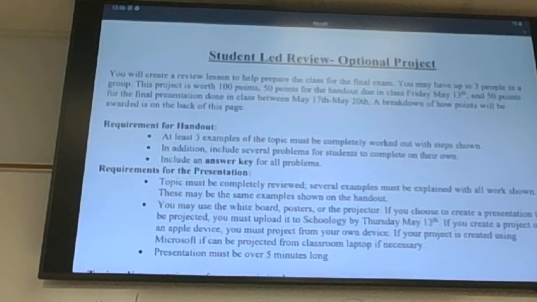You'll create a review lesson to help prepare the class for the final exam. You may have up to 3 people in your group. This project's worth 100 points. 50 points for the handout that is due in class Friday, May 13th. That gives you 2 weekends to get it done. And 50 points for the presentation done in class between May 17th and 20th, which is when we're just slotted to review. A breakdown of how points will be awarded is on the rubric here.